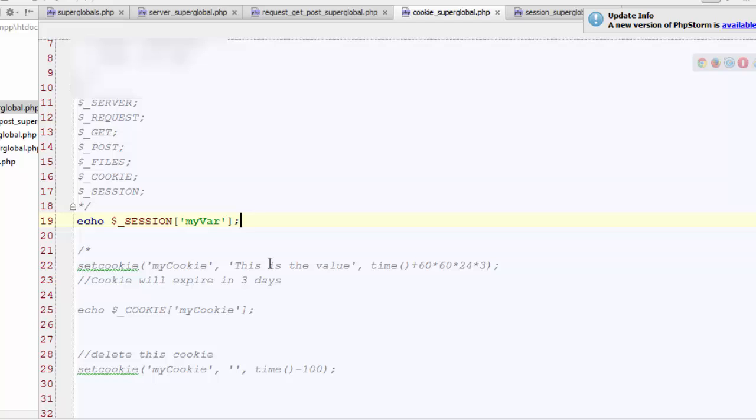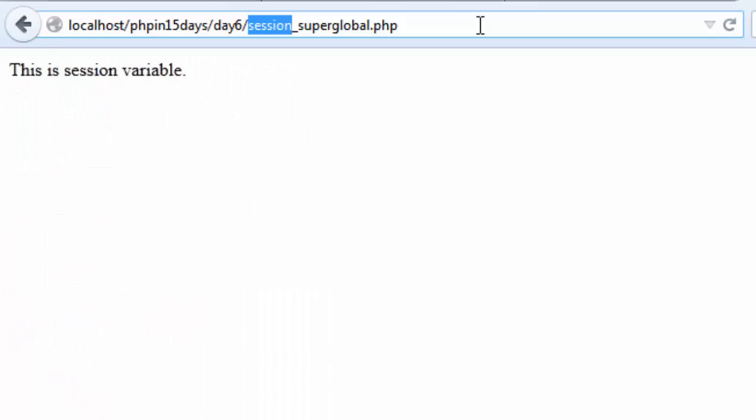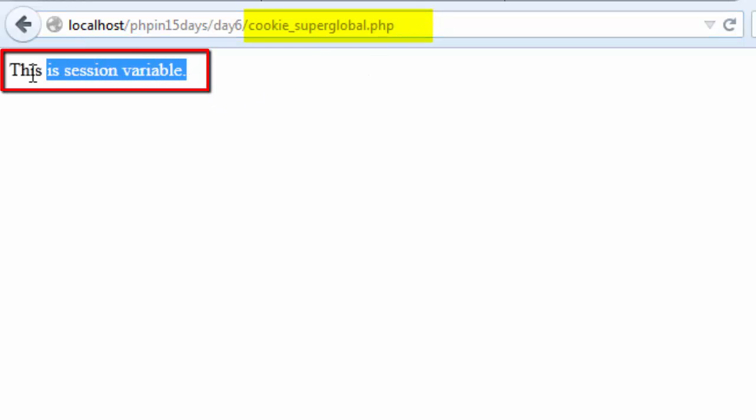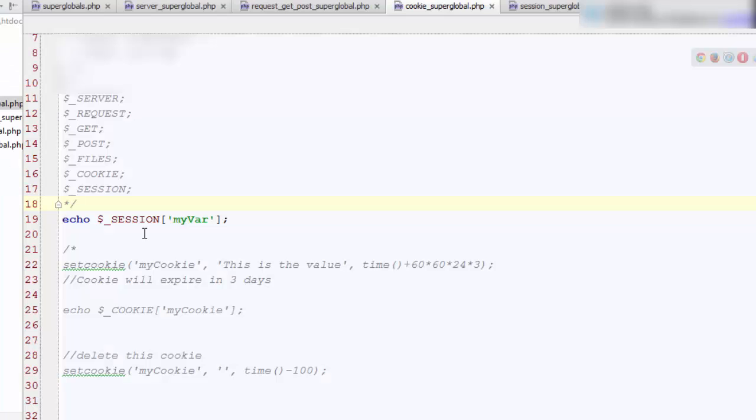Let's echo the myvar session. Spelling and case should be correct. Echo $_SESSION['myvar']. Let's go to the cookie_superglobal.php page, and here you can see the value of the session is displayed. So this is the way we can grab all of our sessions created at any point and can easily use these for different purposes.